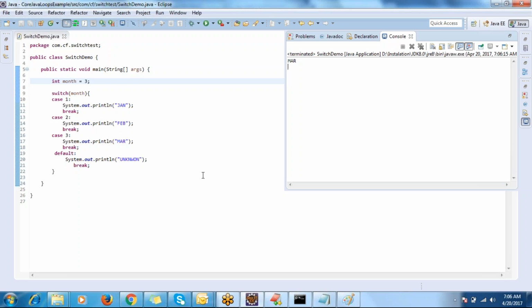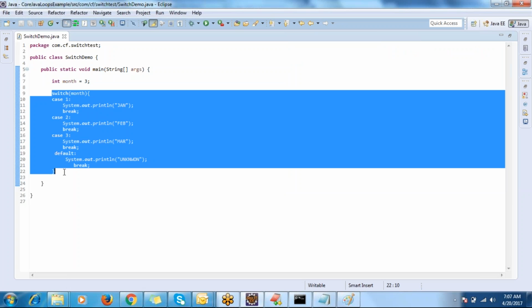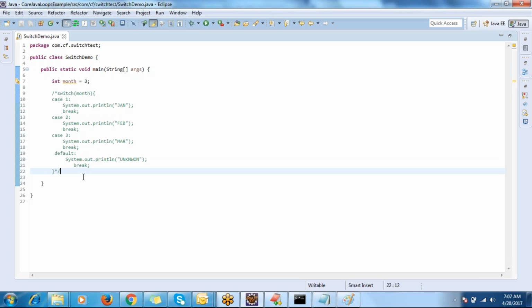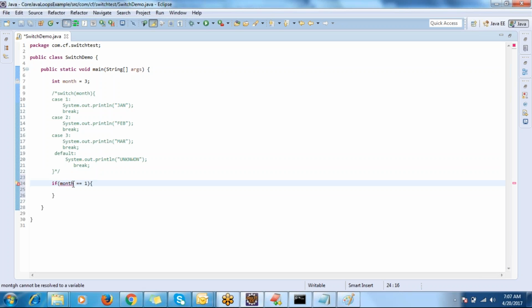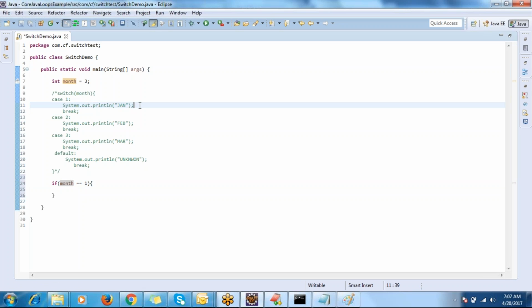I can rewrite the same program using an if else condition. How can I write? I have just commented this program. If month equal to 1, what do I want to print? I want to print January, correct?